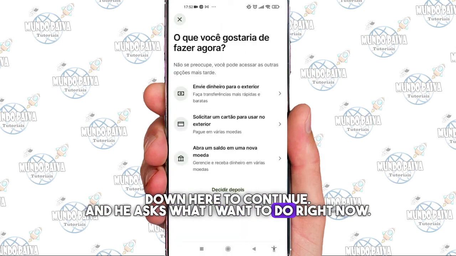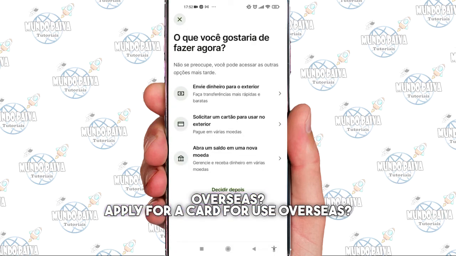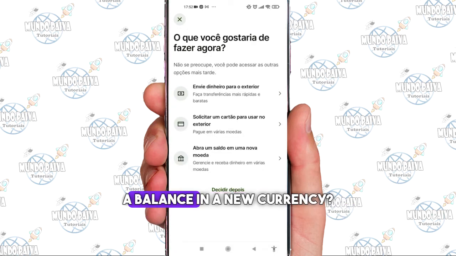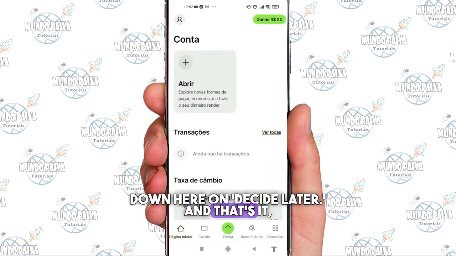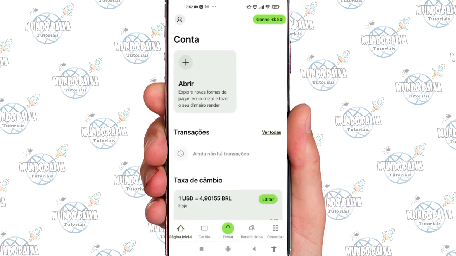And it asks what I want to do right now: send money overseas, apply for a card for use overseas, or open a balance in a new currency. I'll decide later. I'm going to click down here on decide later. And that's it, guys. Account opening done successfully here in the Wise app.